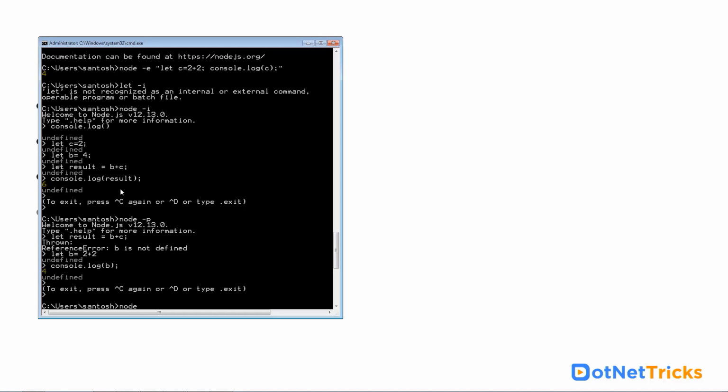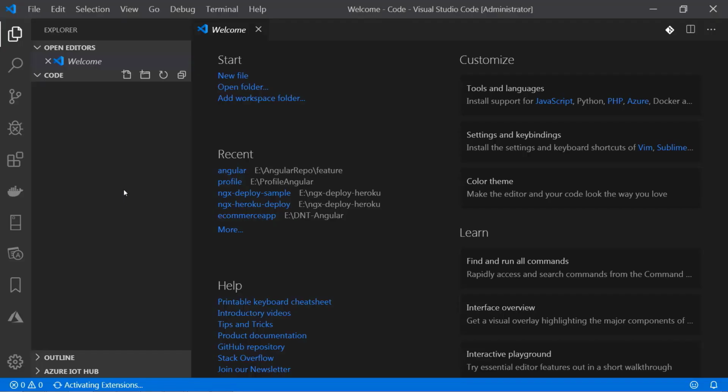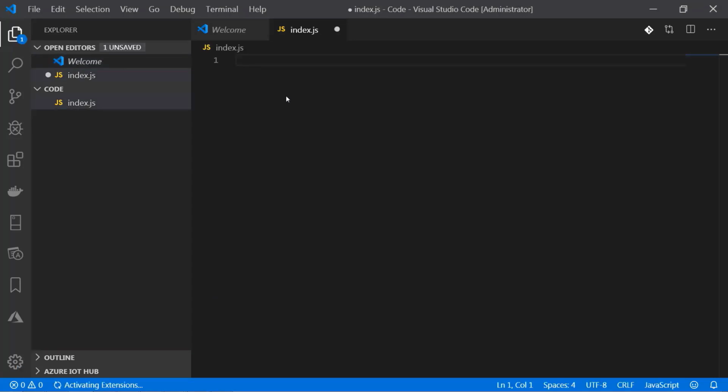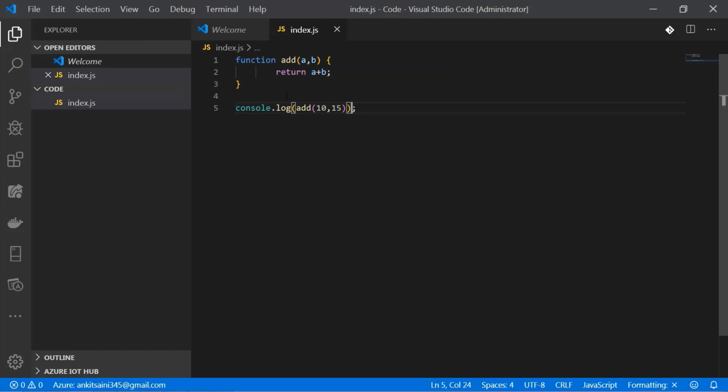Let's take an example of that as well. So I'm using Visual Studio Code as my terminal, and I'll be creating one file called index.js, and let's write some function here. I've written a small program to add two numbers, and let's execute it using command line or nodejs CLI.